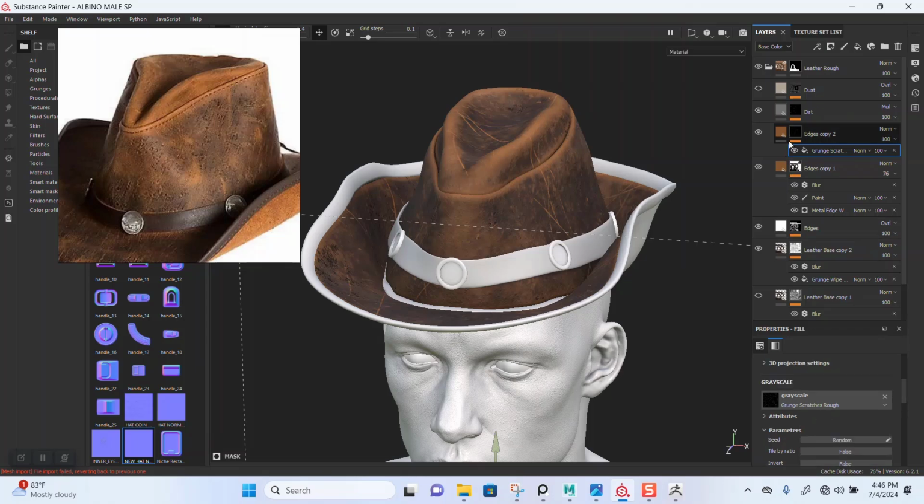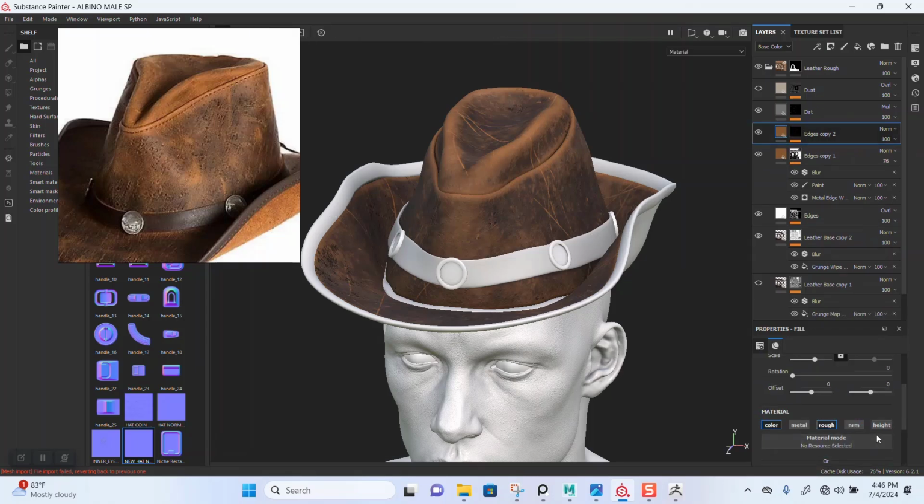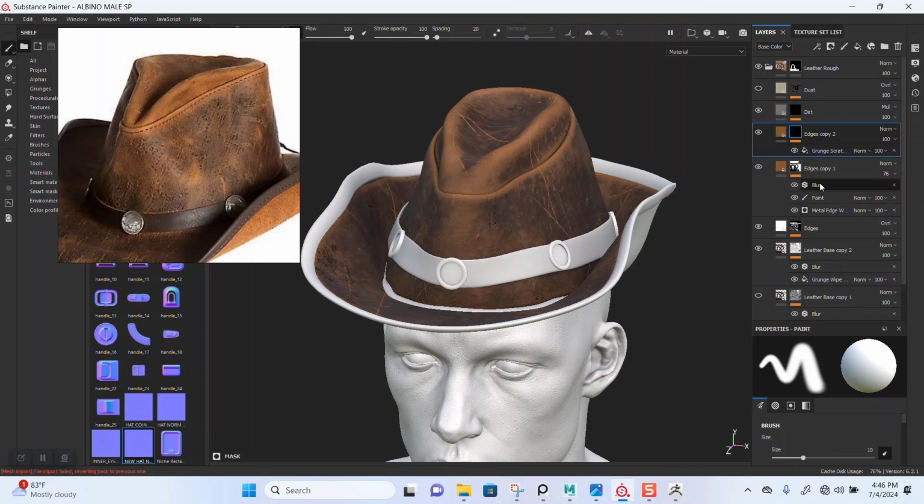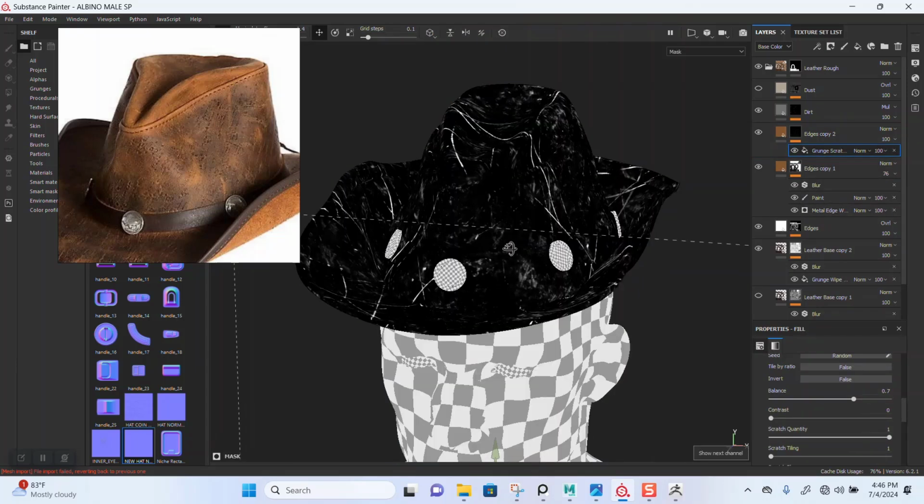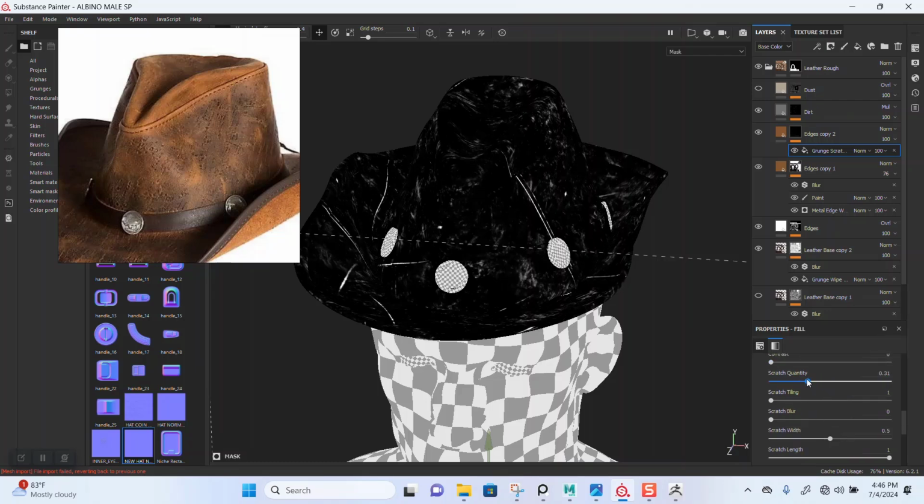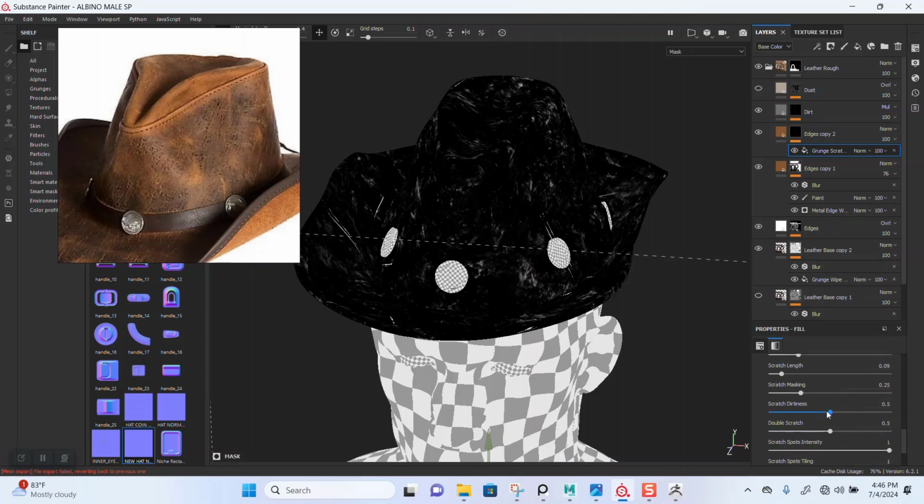Okay. Yeah, I also need a tiny bit of height to it, and it should be all the way rough. Then let's go into the scratches and let's go to the marks instead. Let's see. Scratch quantity. The length should not be too long, something short. Yeah, something roughly around here. Scratch depth. Yes, something like that, just to break it up a bit more. Double scratch.